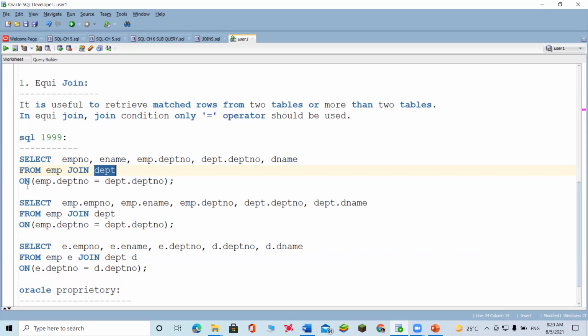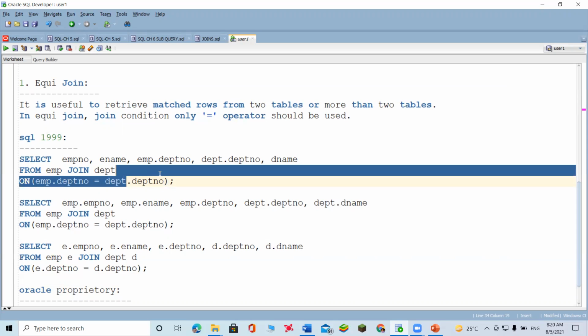Then we should write the join condition, how we want to relate the records from the two tables. According to that, we should write the join condition. To retrieve the match records, in the join condition we should compare the columns with the equal to operator. So use the ON clause, and within the parentheses compare the common column: department number is equal to department number.